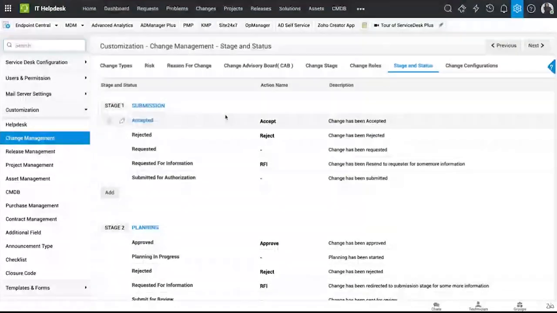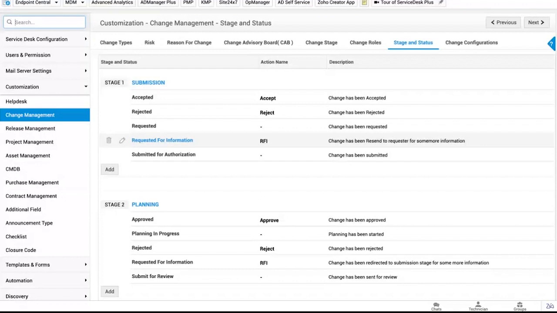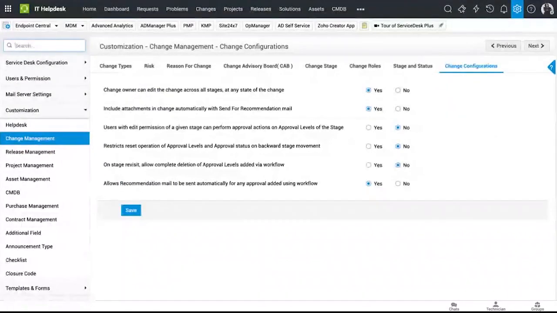Next up, we have our stages and statuses. While your stages are locked, you can create multiple statuses for each of your stages right from here. Again, this helps fit change management to your business requirements. And finally, we have our change configurations, where we have a bunch of options, like whether we can allow the change owner to edit the change across all stages and so on. There are a bunch of different options that you can configure right from here.